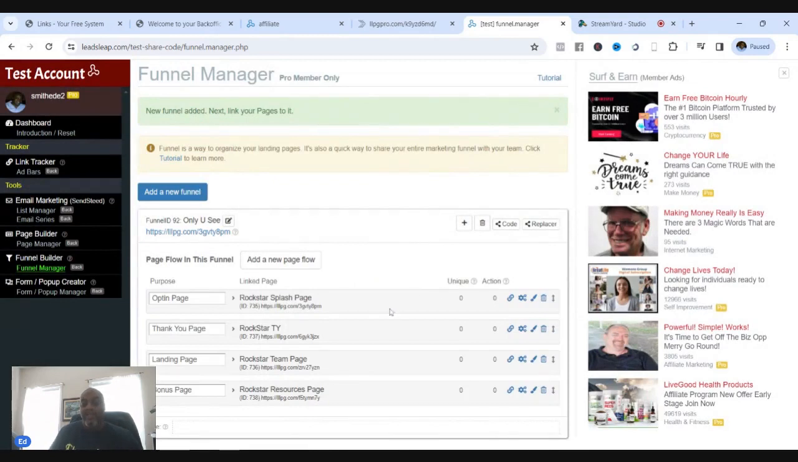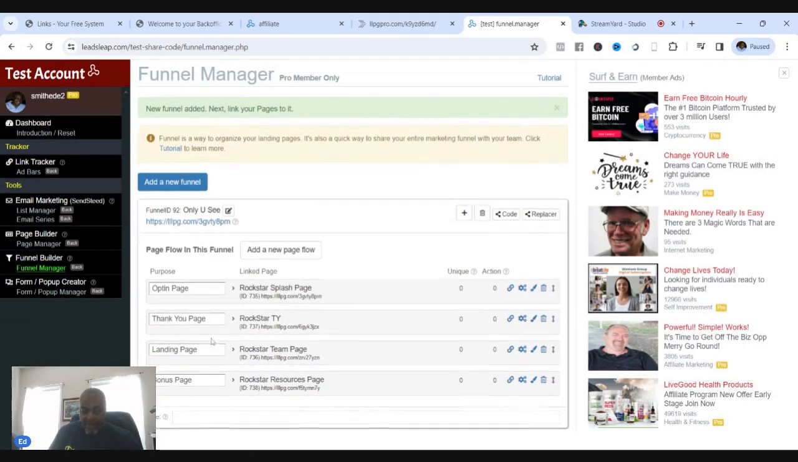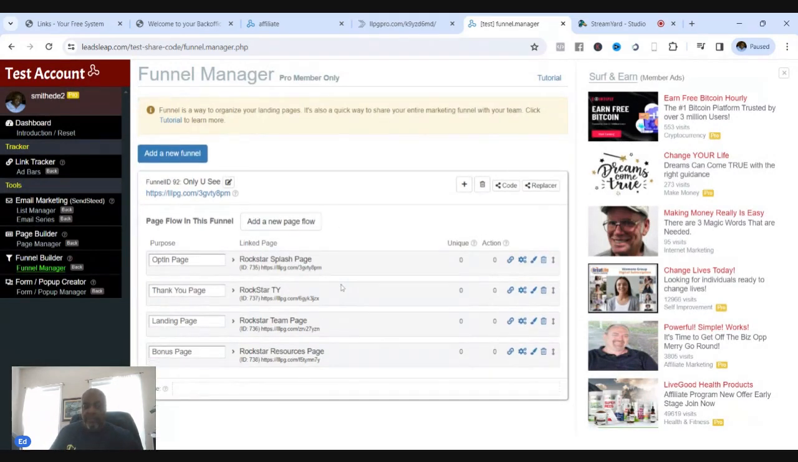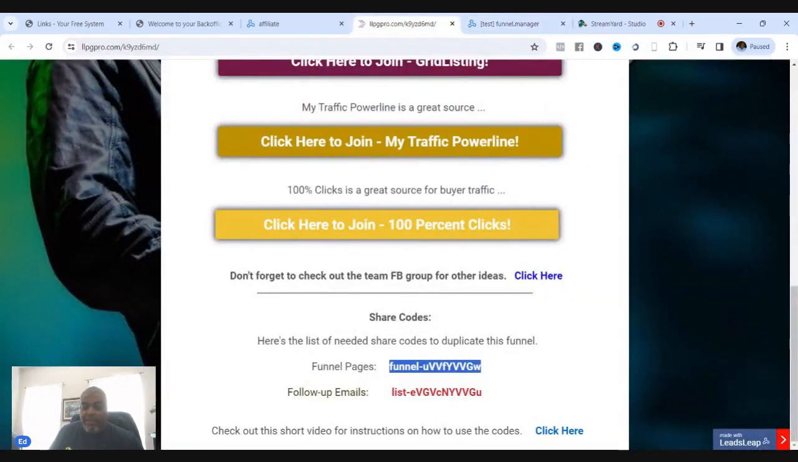Boom. And you notice it's going to drop everything in here, right into this funnel, okay? So what you have is your resource page, the page you're just working off of right now, the page you came in on initially, the splash page, the thank you page, and the team page, okay? So you're all set with that. Now, the only thing left to do is go back to the resources page, and this time you're going to grab the follow-up email sequence.